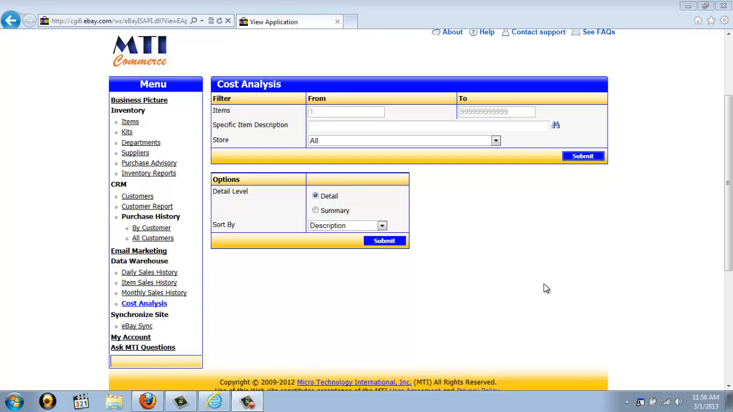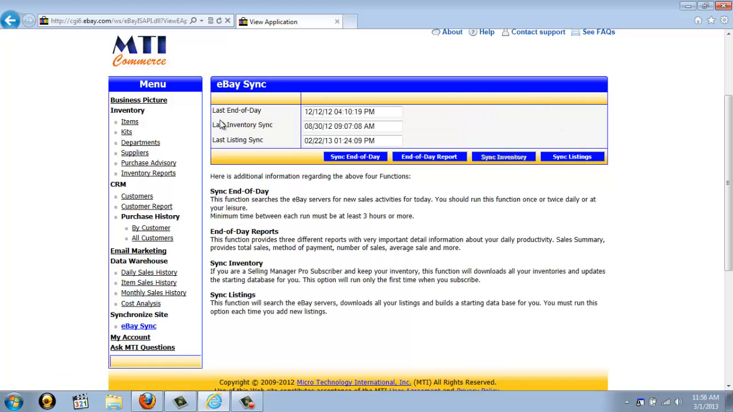During these tutorials, you might have been asking yourself, how exactly is this application pulling in this information from eBay? And how do I keep it up to date? Now, to do that, you just go into eBay Sync. And from here, you can see the last time an end of day sync was run, the last time a listing inventory sync was run, which is not important. This one will actually be removed. It only runs the first time, and that's only if you're a Selling Manager Pro subscriber. So that's not one that you have to do over and over.